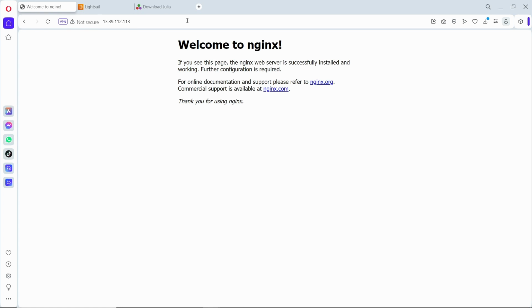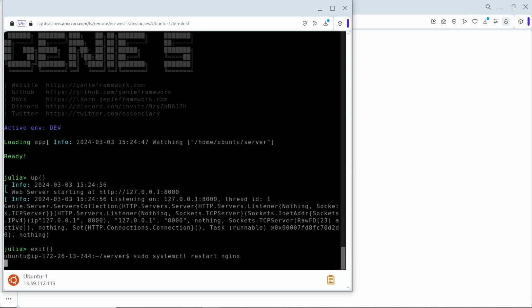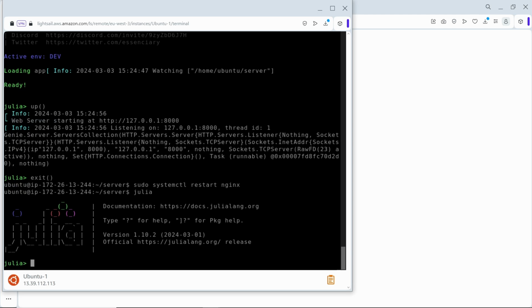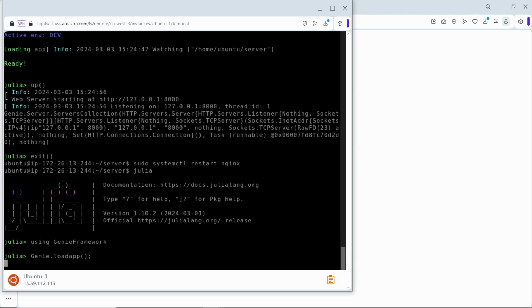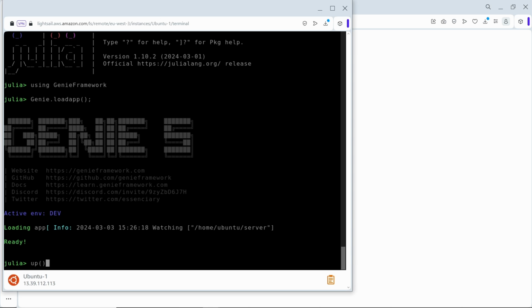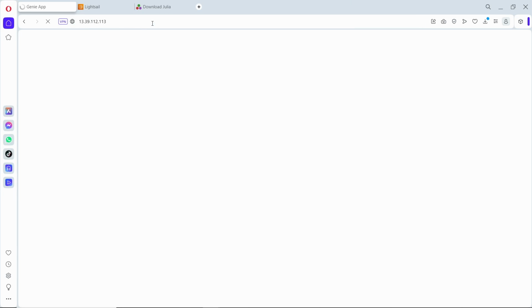So it's something already, nginx is configured, but it's still not connected to our Genie web app. So maybe I just need to restart the nginx service. Let's give it a look, and give it a little bit. Should work this time around. So Genie framework, load app, and app. So once again, port 8000. And if everything is okay, it should be forwarding to port 80. Yeah, and it seems to be working.